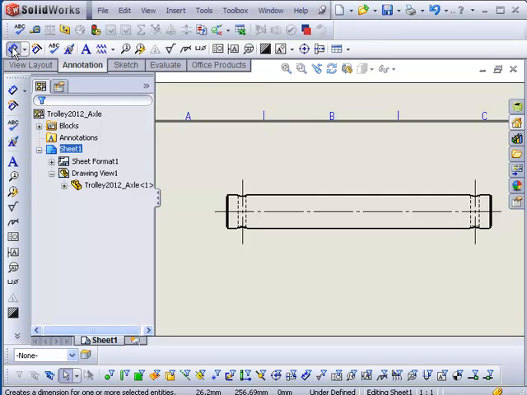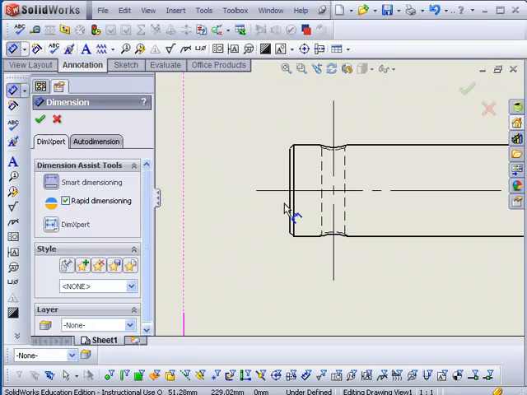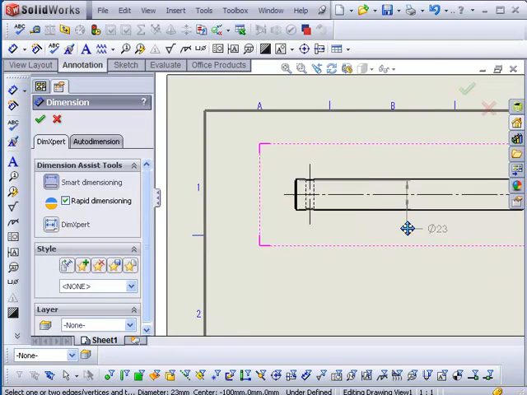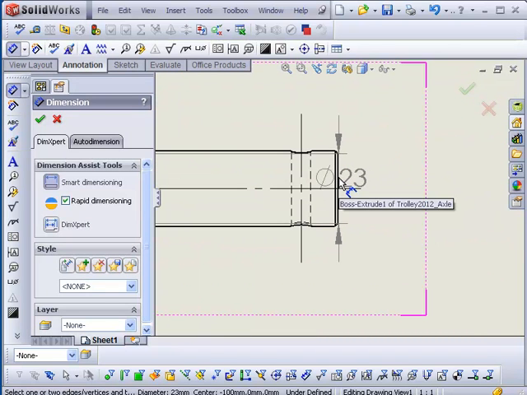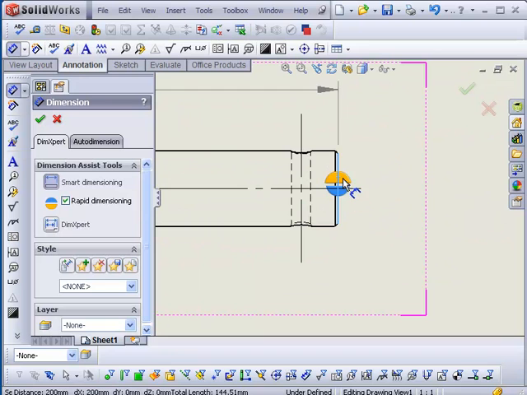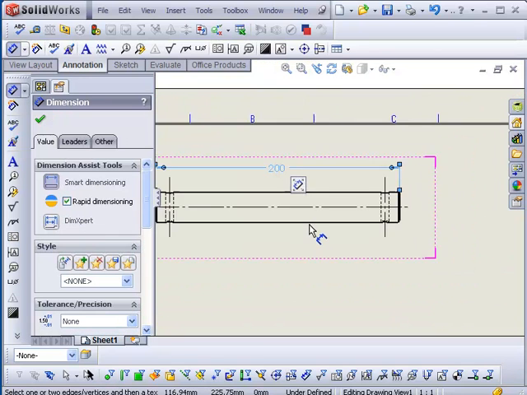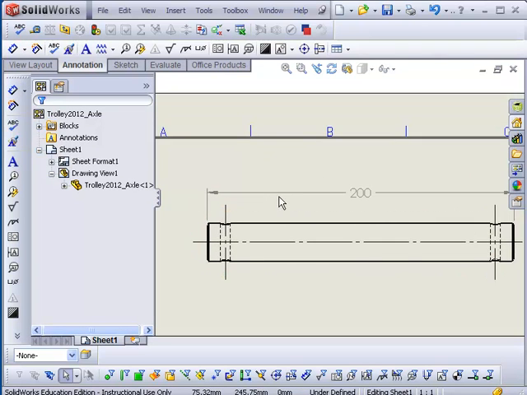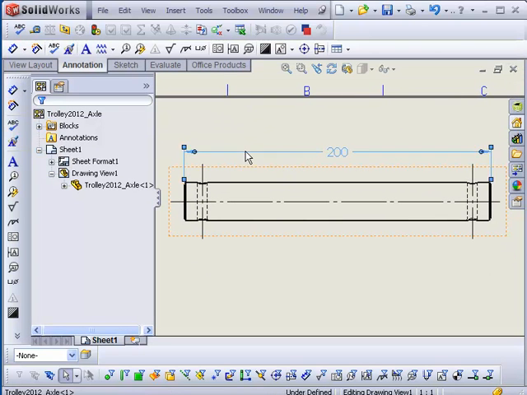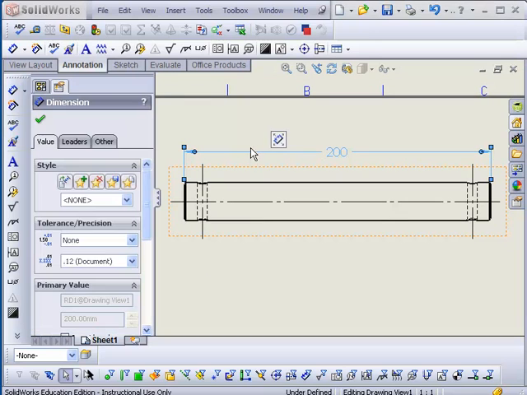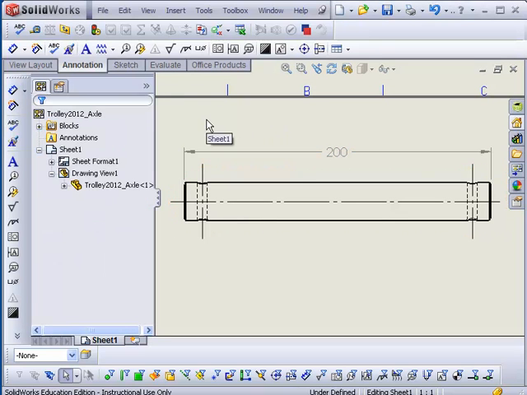So I'll come up here to Smart Dimension. What I'm going to do is go from that end to this end, and you get that little button right there. If you pick it, it's just going to throw the dimension into what it considers the best position. Now the best position in this case is 9 to 10 millimeters away from the part, with any subsequent dimension being only 6 millimeters away.